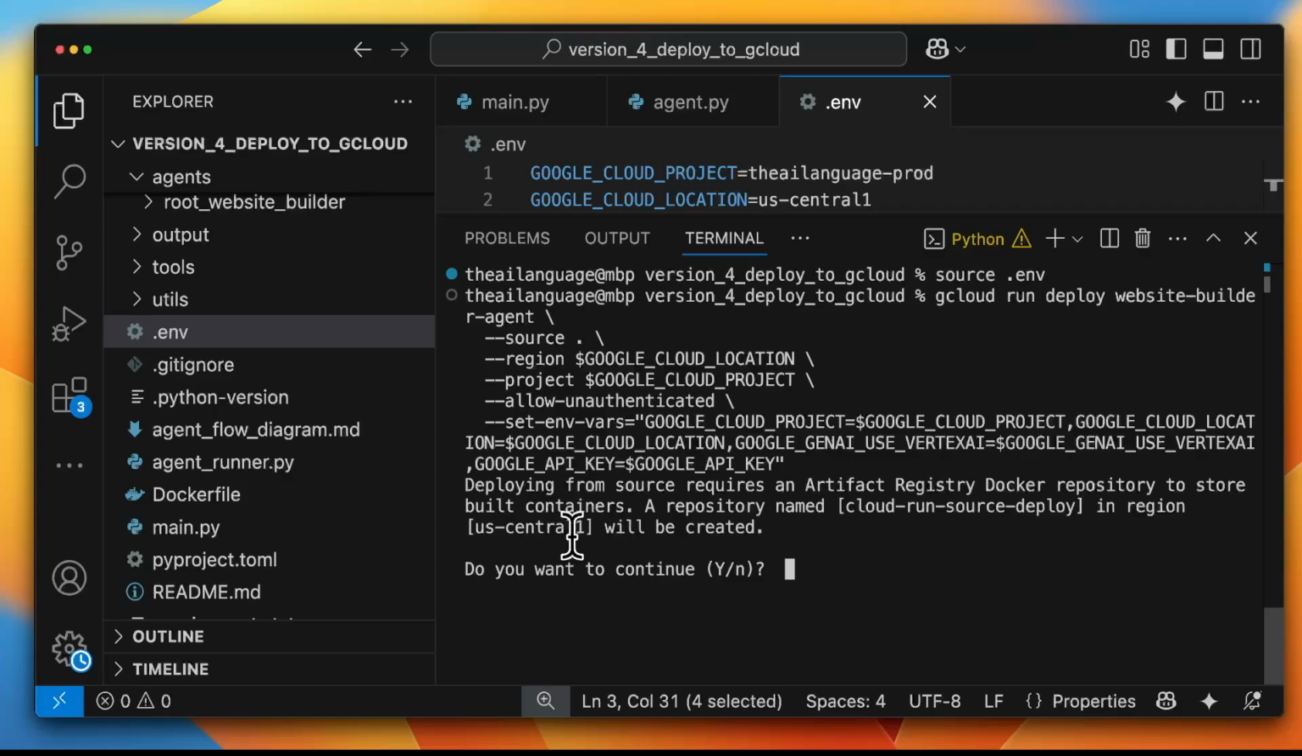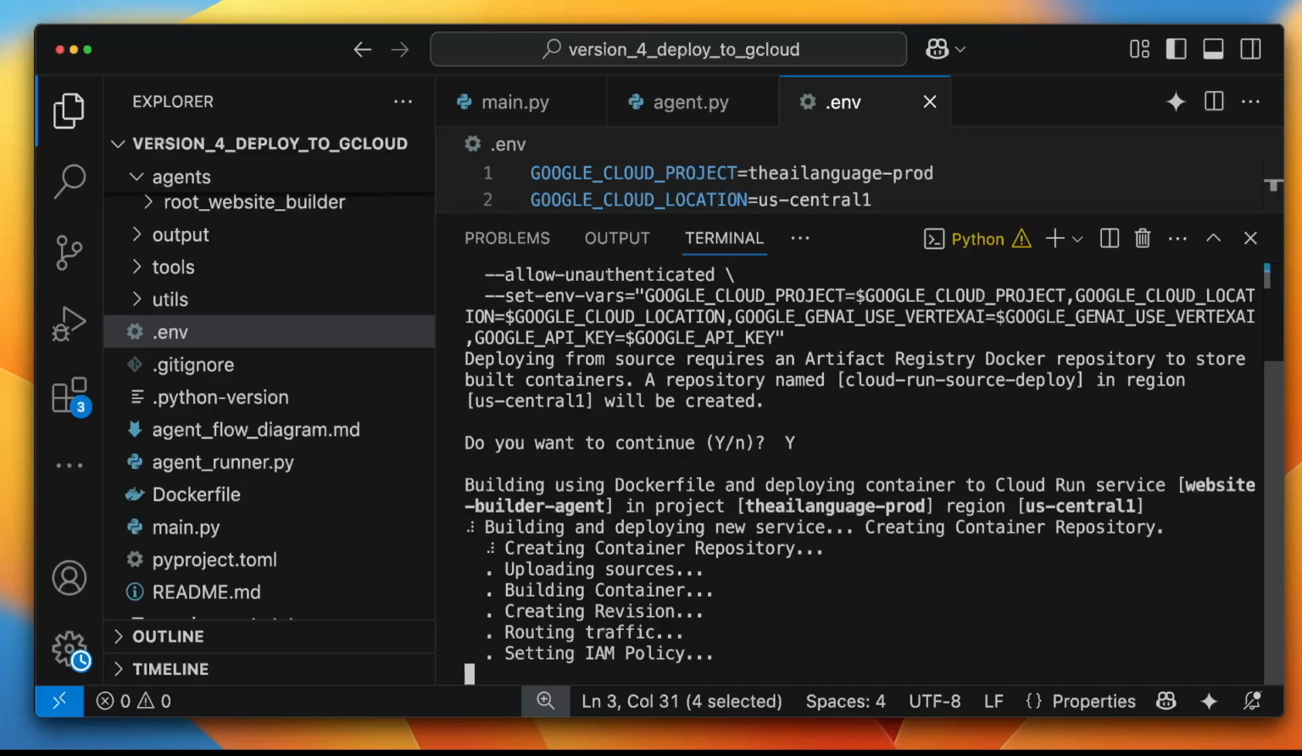Once you do this, you'll get a message that deploying from source requires an Artifact Registry Docker repository to store the built containers, because we've not built a local container, we're just deploying from source. So Google will build it for us. It says that a repository named cloud-run-source-deploy in region us-central1 will be created, and asks if we want to continue. I'm going to just say yes over here, as this helps us avoid one step to be run locally, and Google will do it for us automatically.